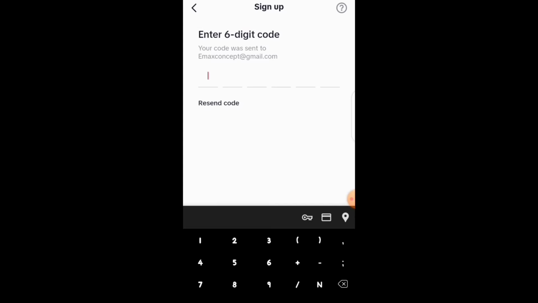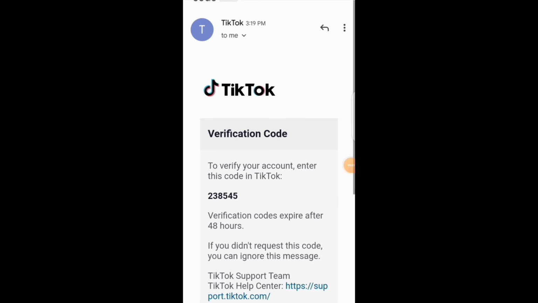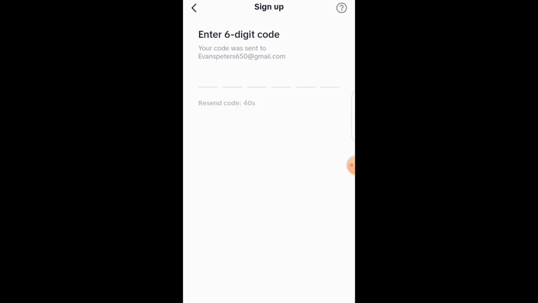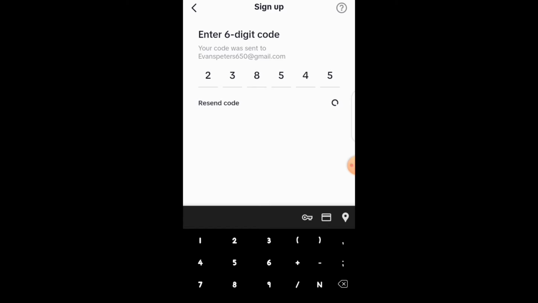Right, they've already sent a 6-digit code to our Gmail address. So you are going to head over to the Gmail address you used to register this account, and get this code from it. Now this is the code. As you can see, verification code. To verify your account, enter this code. So we're going to copy this code right here. Copy it. We come back to TikTok here, right? We come back to TikTok and we're going to paste the code right here.